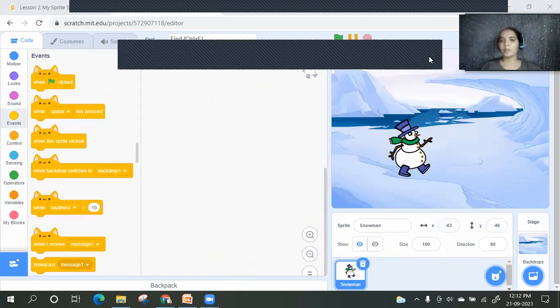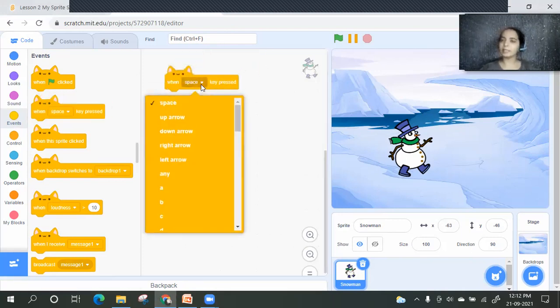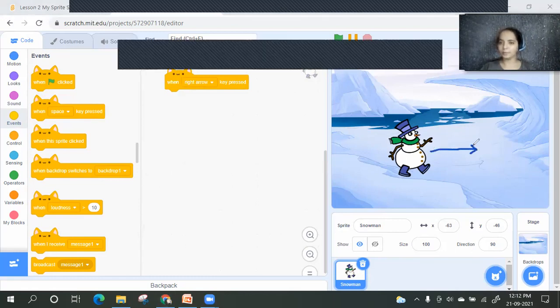Event is the most important thing to trigger the start of our program. So let's try to understand how we are going to code over here. Here, I want it to move around when I'm pressing a key. So in the events, I'll take one "space key pressed" block, or you can choose any other key that is present over here. If you want, when the right arrow key is pressed, what should happen? It should go in the right direction. It's up to you how you want it.